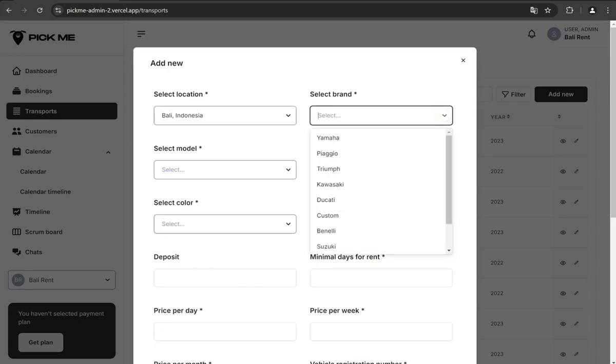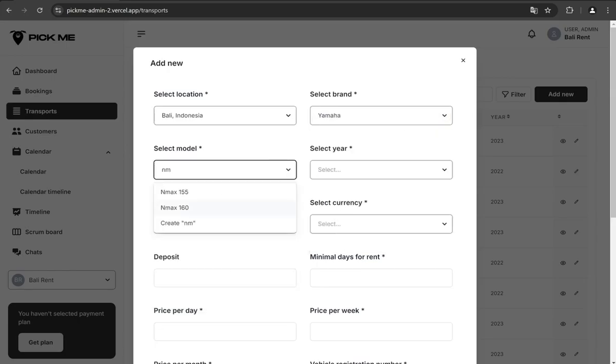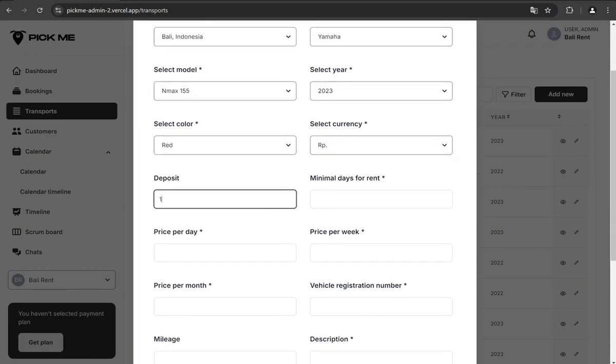Then, from the drop-down list, choose the brand, model, year, and color of your bike. Set the currency for your country. Next, let's move on to filling in the fields. Specify the deposit amount so that your managers have this information, as well as the minimum rental period and pricing details. In the daily rate field, enter the price per day, for example, 150,000 rupiah.